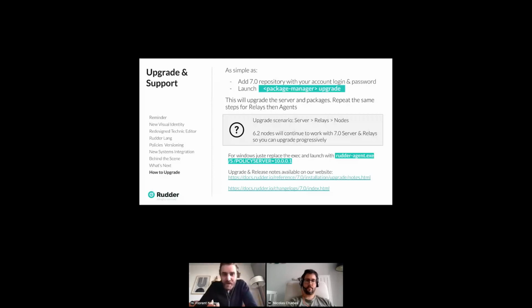So yes, how to upgrade your server, relays and agent. Actually, it's simple. You just have to change the repository on your package manager to target the new 7.0 repository. If you are a customer, then you have to fill in your login and password. If you are a community user, then you don't have to. Then you launch the package manager upgrade. If you are using apt, you use apt. If you are using yum, you use yum. This will upgrade the server packages. You repeat the same steps for relays and agent.